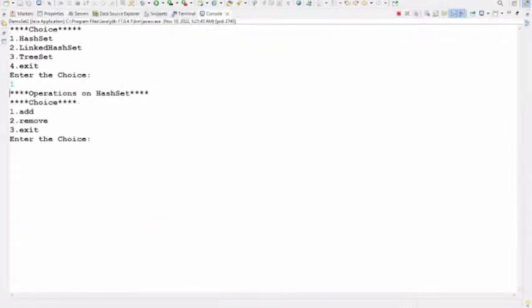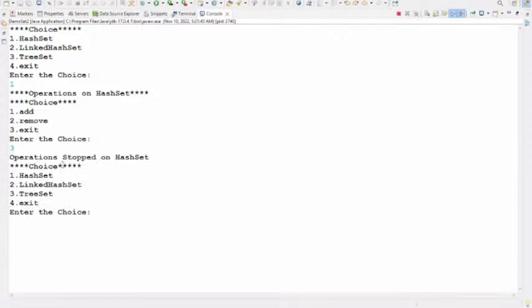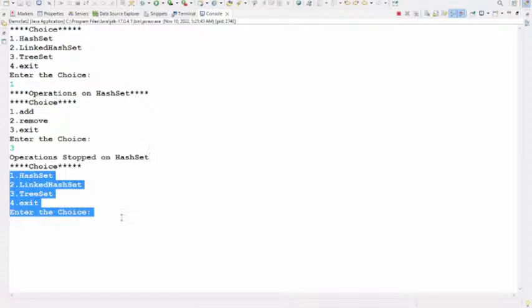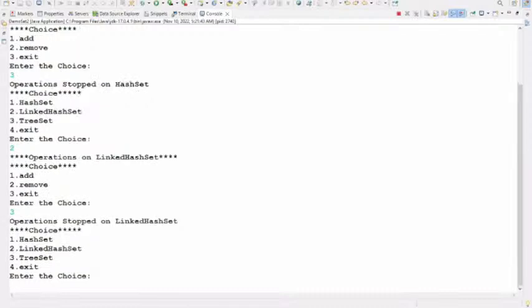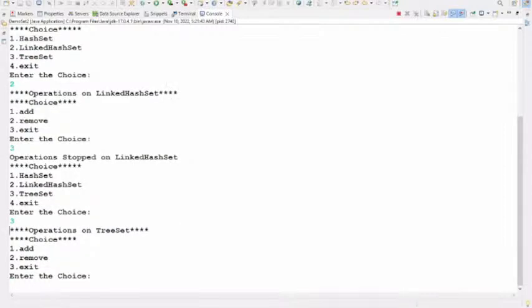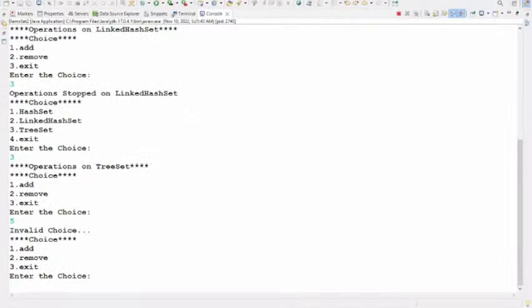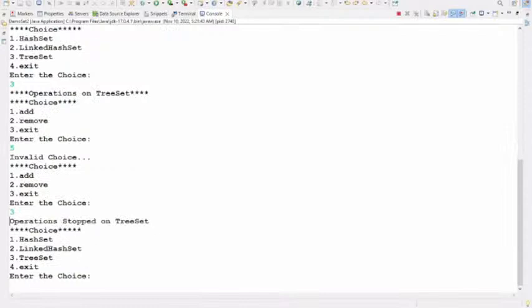Enter the hash set. Operations on hash set: add, remove, exit. I want to exit. Operations stopped on hash set. Gone to the first one. Observe this, the only technique. Again, you can select linked hash set. Operations on linked hash set. Exit. Now I select one. Operations on tree set. I selected a wrong option. Invalid choice, enter correctly. It is repeating.